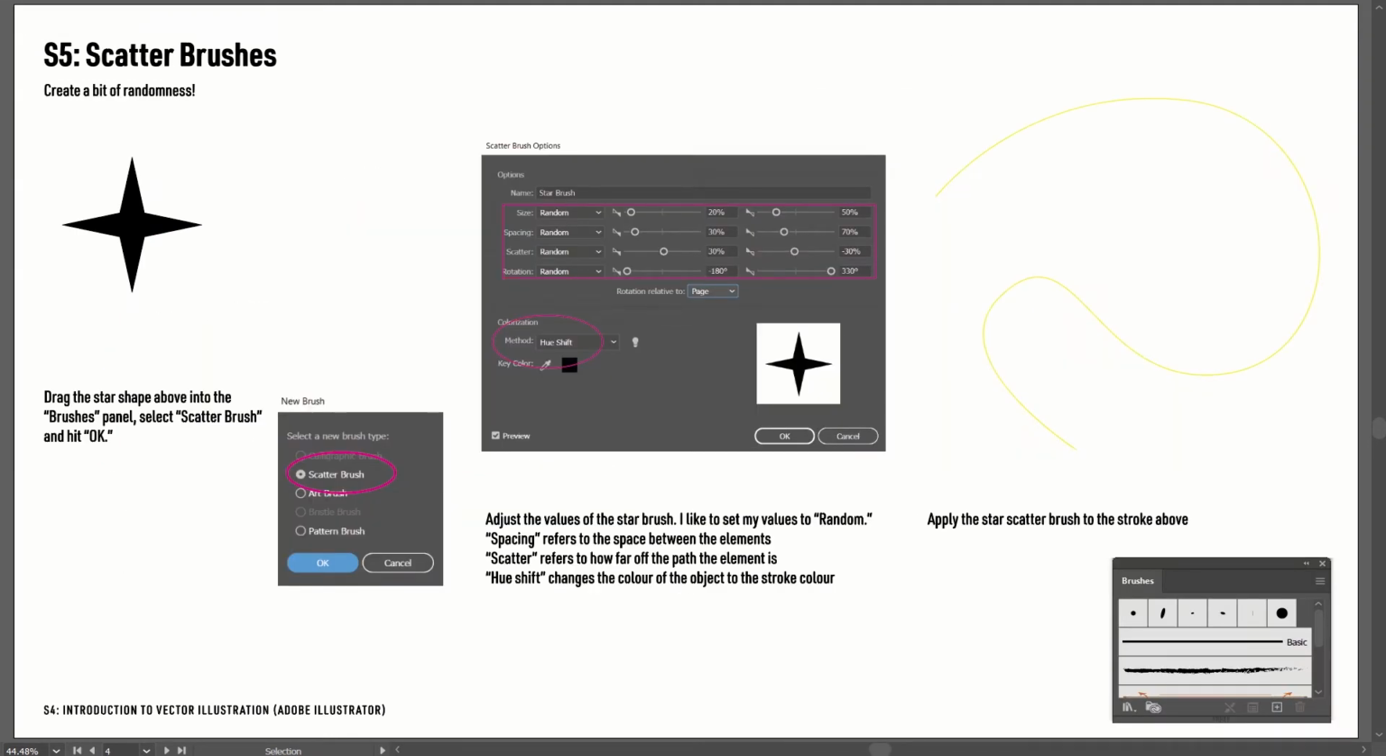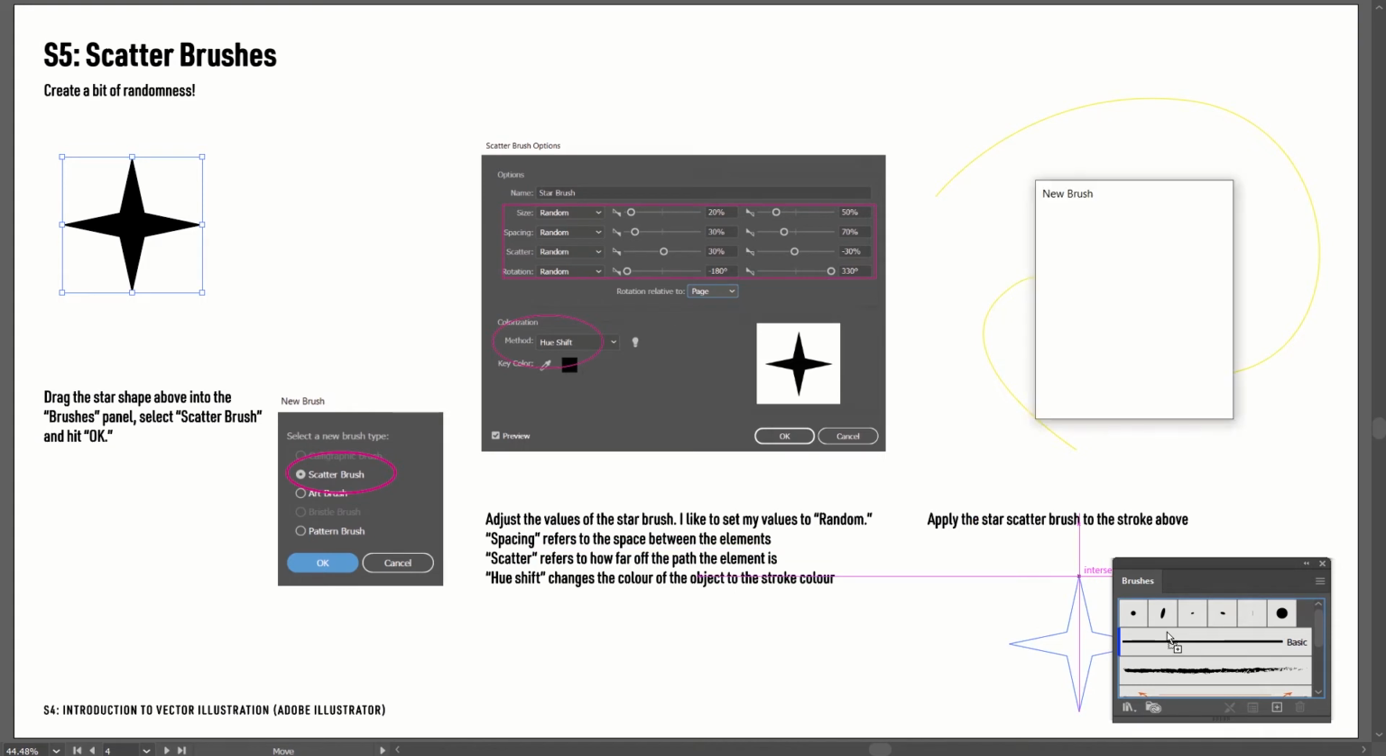Next, we'll look at scatter brushes. Scatter brushes are helpful to fill your image with simple graphics and create a sense of randomness in your illustration. We'll drag a shape into our brushes panel. This can also be a group of shapes, and then we will adjust its values, which we can also do afterwards to edit and refine our brush. So here, I'm just going to select the shape, and I'm going to drag it into my brushes panel.